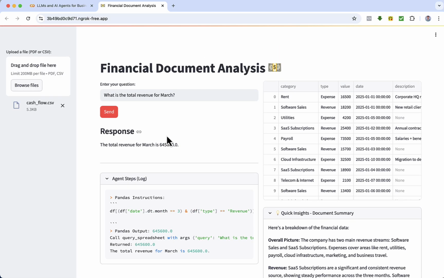That's all for this lecture, where we have finished the implementation of the financial project.